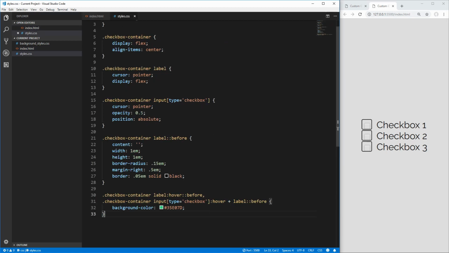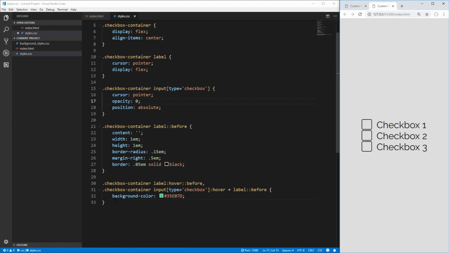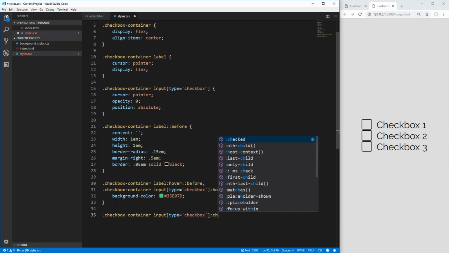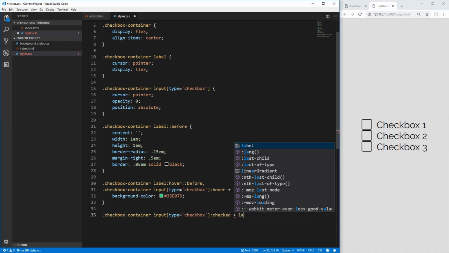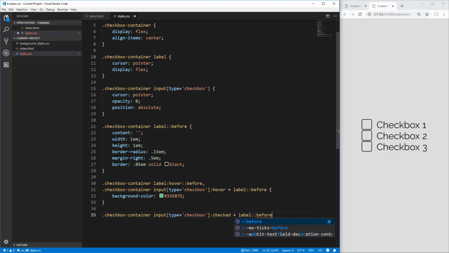Let me change this opacity back to 0 so we no longer see those checkbox icons. And the next thing that we want to do is make it so that when we click on our checkbox, it'll actually do something. It'll add the check and change our background color. So let's go down here. We'll select our checkbox container again. We'll select the input element with the type of checkbox. And instead of hover, we want to say checked, which will be selected whenever our checkbox is checked. And then we again want to select the label before element.